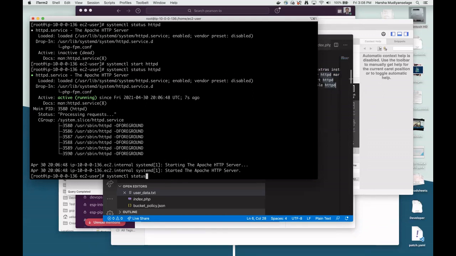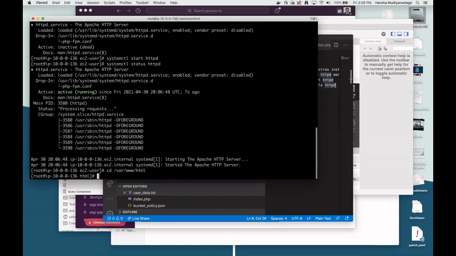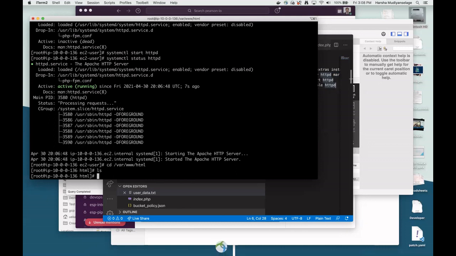So what I want to do now is access the home directory of the web server. That is generally in /var/www/html, so I'm going to cd into var www html. If I say ls, I don't have anything, not even the index.html. When I don't have anything, it displays Apache's default home page. But now I want to create my own home page.